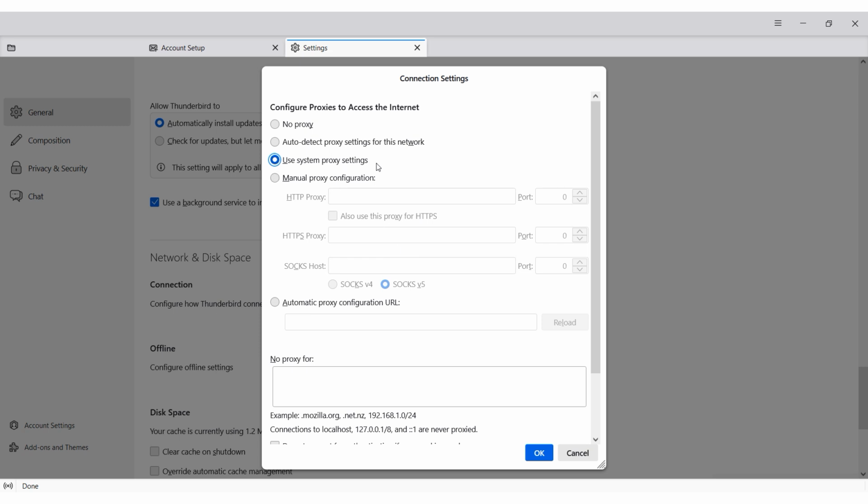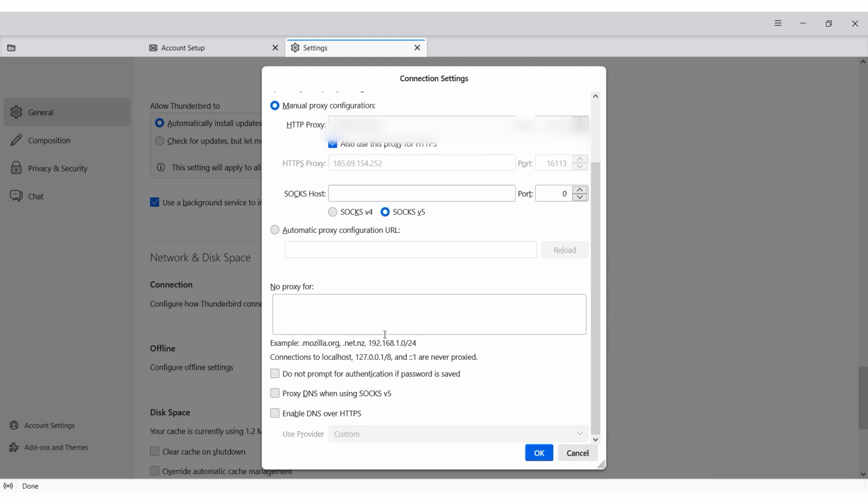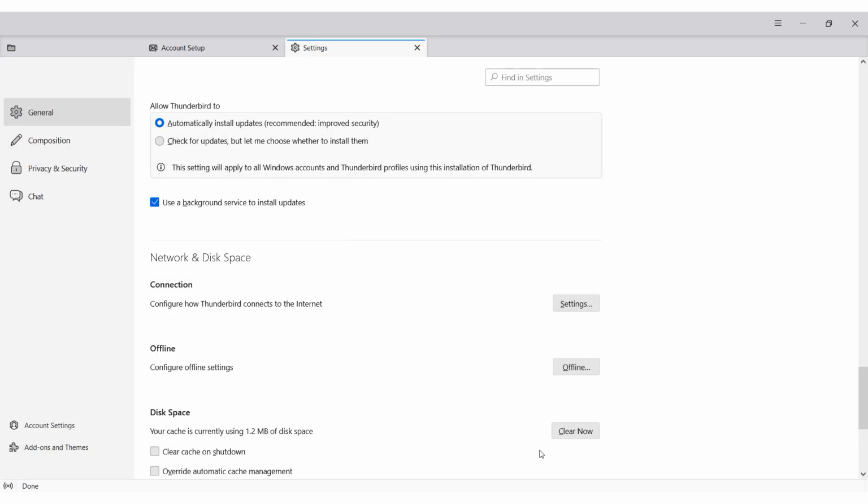By default, Thunderbird uses the proxy settings configured in your operating system. To manually set a proxy, select Manual Proxy Configuration. Enter the IP address and port for your proxy according to the protocol type you are using. If there are specific resources for which you do not want to use the proxy, list them in the No Proxy For section, separating each entry with a comma. Once all the information is entered, click OK to save your settings.